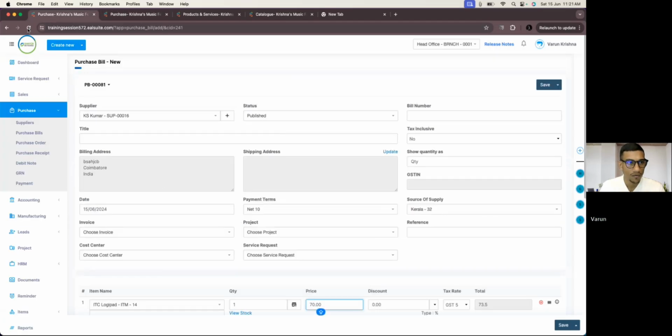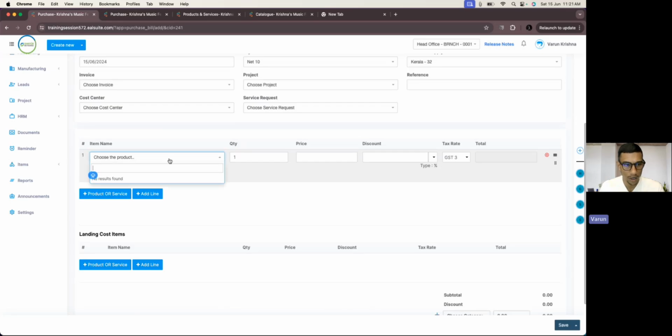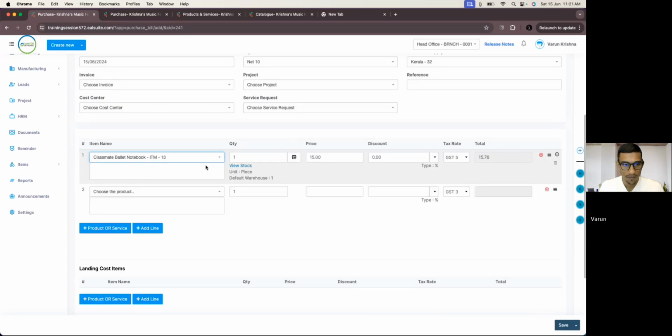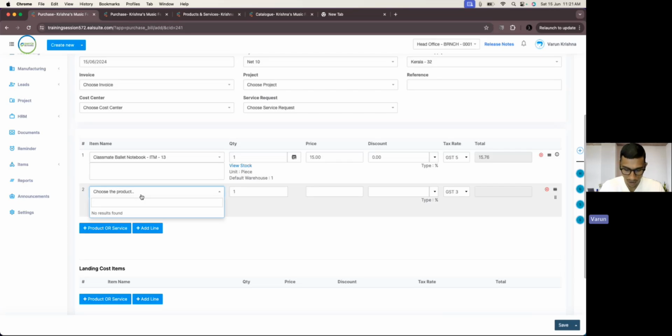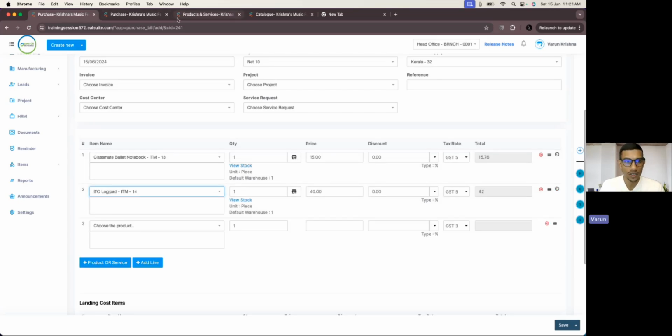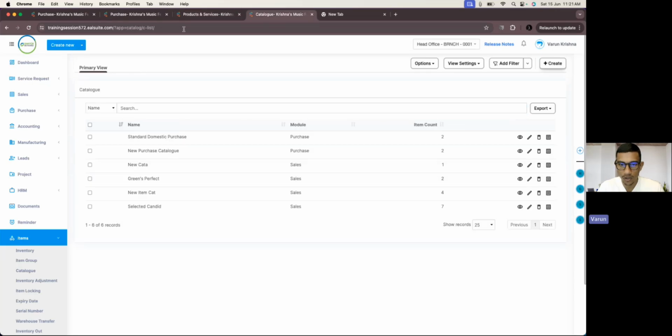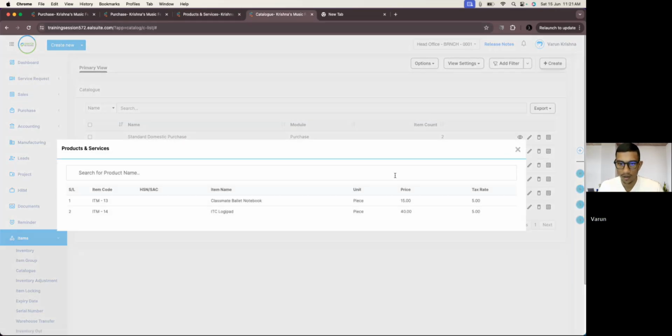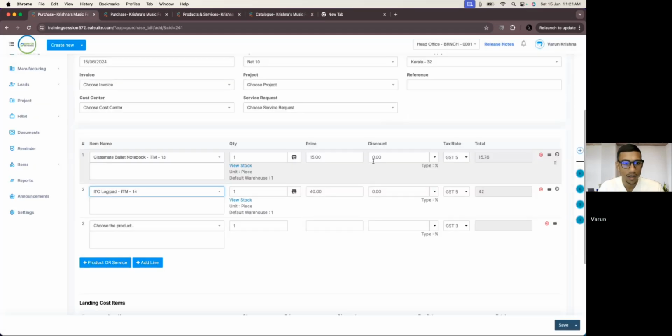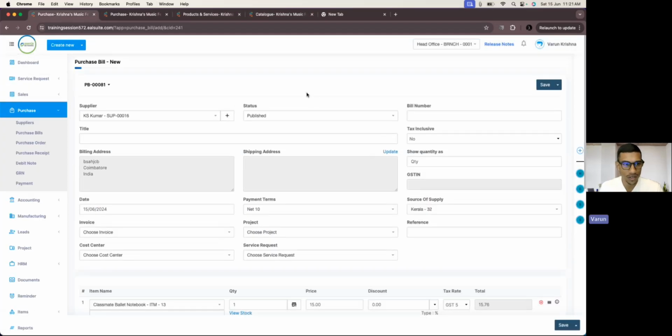But for KS Kumar, it will be shown a value less than 50, I think 40 something. ITC is shown as 40. So this is in fact the value which will be getting reflected here, 15 and 40, right? The prices. So that is the way in which the supplier's catalog works.